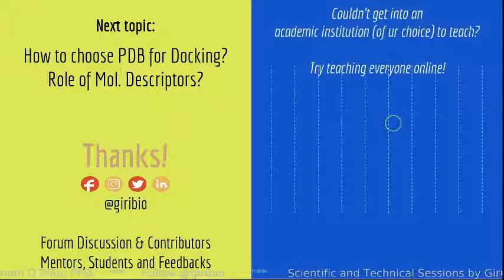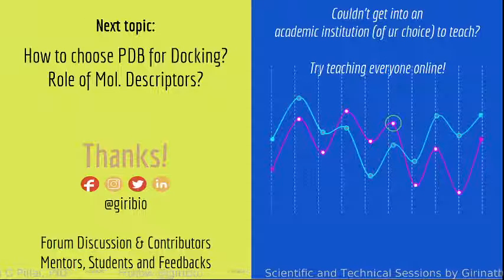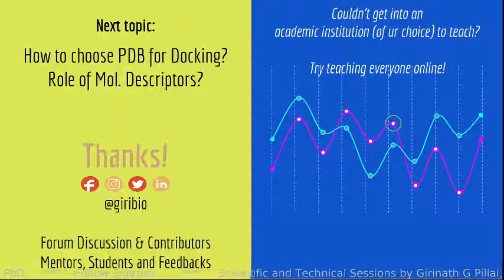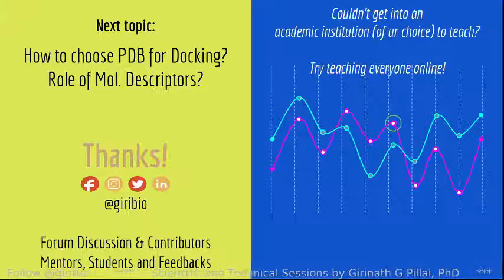So finally, that's all from me for now, and the next topics we will be covering are how to choose a PDB for docking and the role of molecular descriptors in general for QSAR.